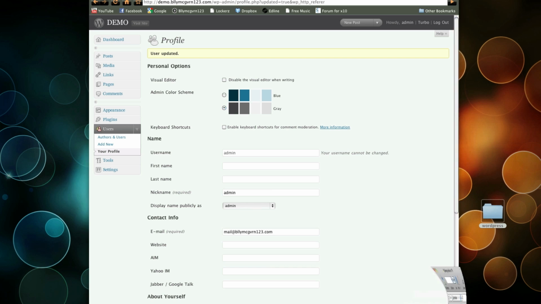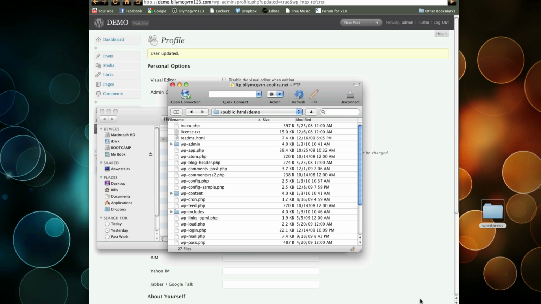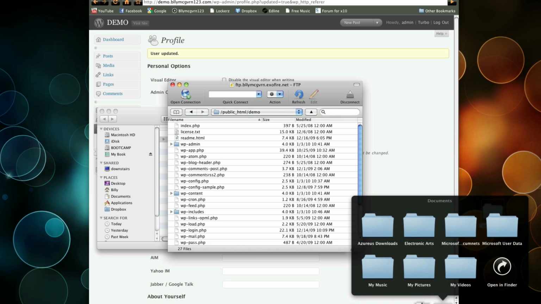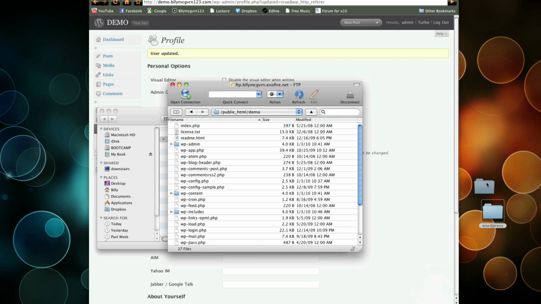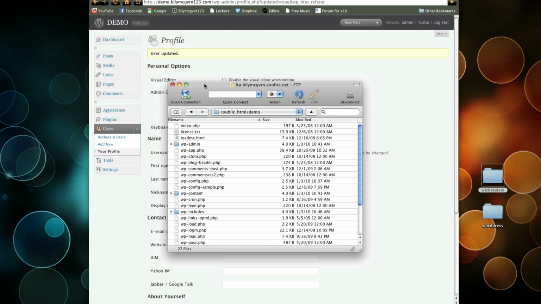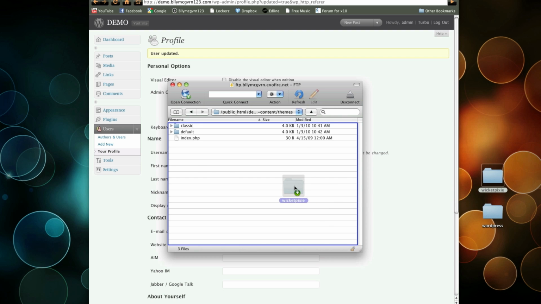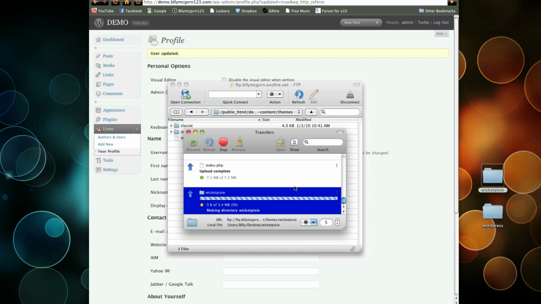Alright, so we should have, oops, here's WicketPixie. I'm going to unzip that. And I'm also going to add that to my desktop right over WordPress. To install WicketPixie, it's a lot different than what you're going to do with WordPress. First, you're going to go into WP-content. We're going to themes. Right here you see our themes. Well, instead of dragging in the contents, we're just going to drag in WicketPixie.